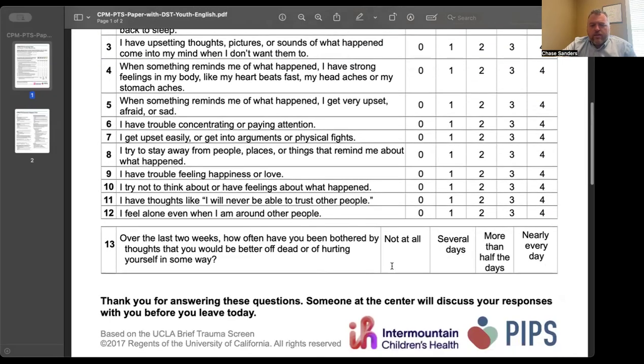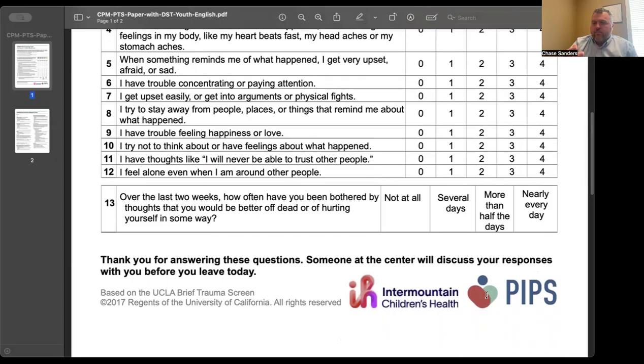And then the 13th question is regarding suicidality. As you can see, it's just this general phrasing of how often have you been bothered by thoughts that you'd be better off dead or thoughts of hurting yourself in some way, from not at all up to nearly every day. That is the extent of what the family is answering.